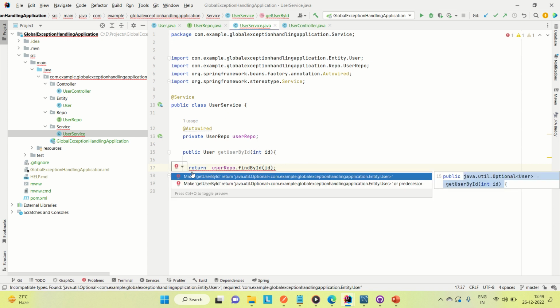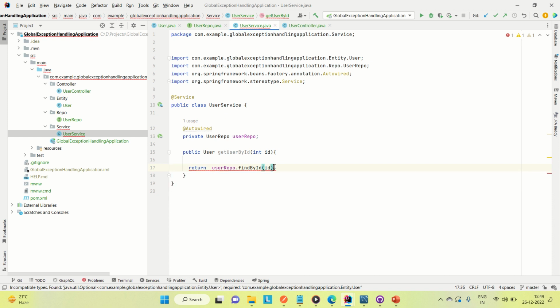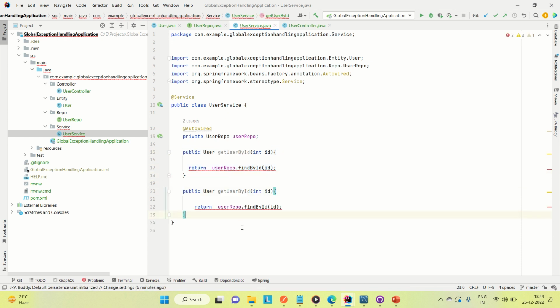Okay, let me see what is there. Okay, so it should be okay. Let me create, I will tell you what is the error we are getting here and how we can resolve it. Let me create some other methods. Let's say I'm creating the method to find all the users from the database. So the return type for this method will be list of users.